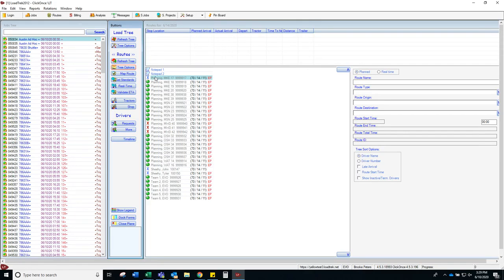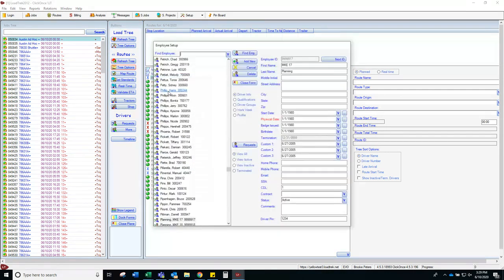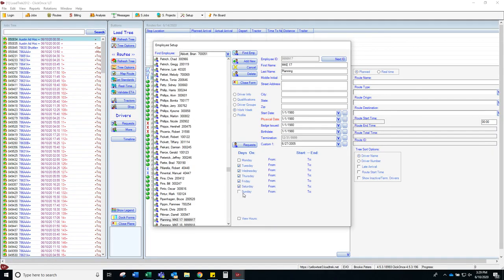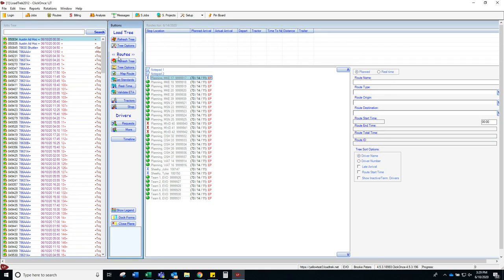So for some reason, if this driver told us they cannot work Sundays and only need Mondays off, we're going to go back to driver information. And we're going to go to work week again, and then check the Sunday box. So now we see that this driver works Tuesday through Sunday, and then just click close form, and that'll save that change. And then if we click refresh here under the routes portion, it now puts a green circle back onto that driver, saying that they're available for work.